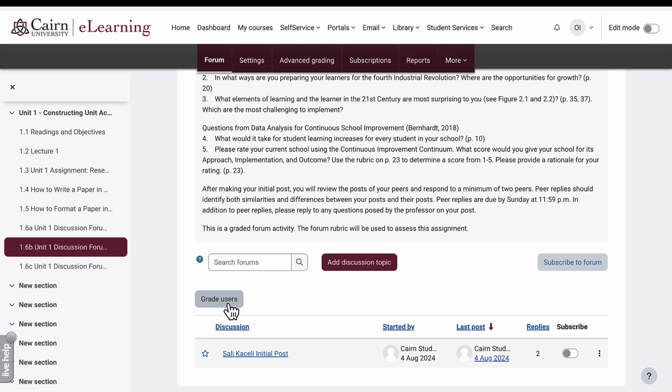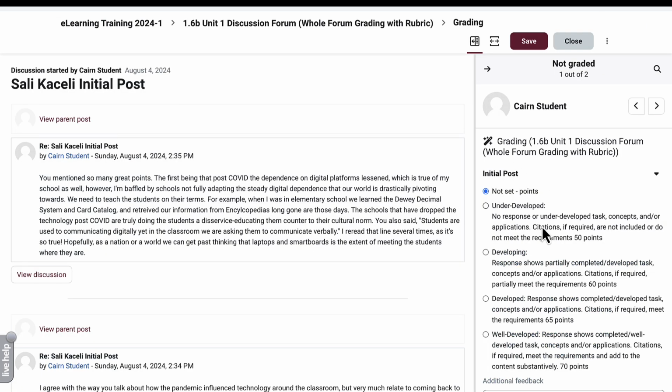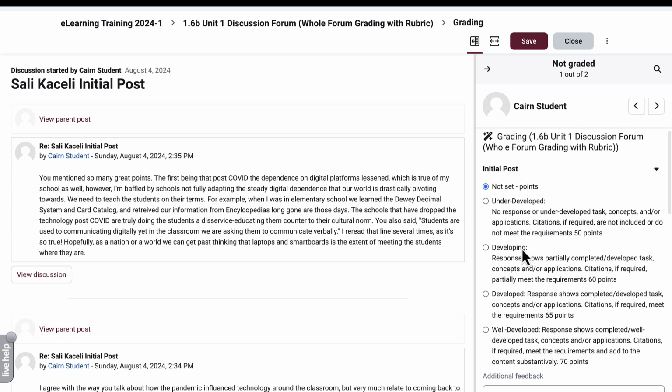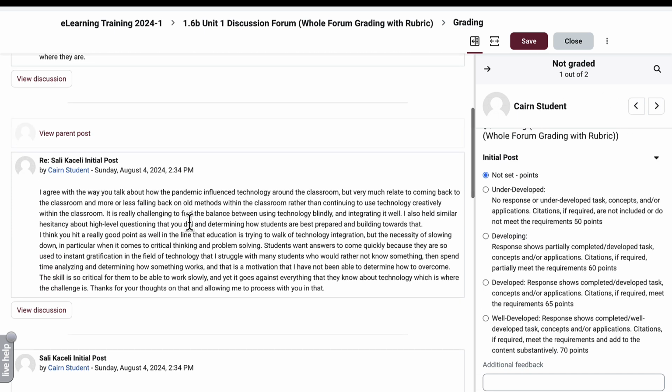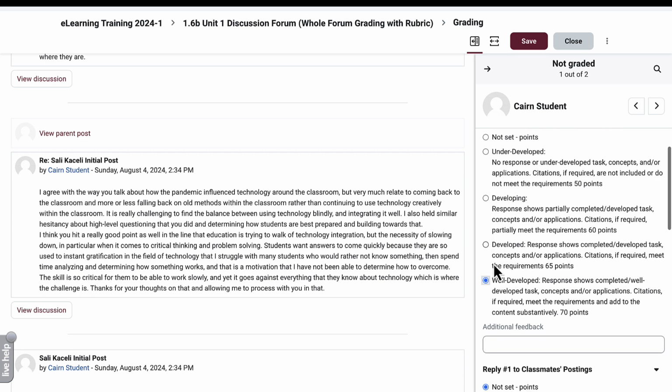We click here on Grade Users, and then notice on the right-hand side we have these options now based on the rubric that we selected earlier. So you would review for current student here, and the list of students would be by going left and right. You'd find the initial post, you'd read it, evaluate it, assess it, and then specify was it developed or in what stage it was developed. So that's for the initial post.